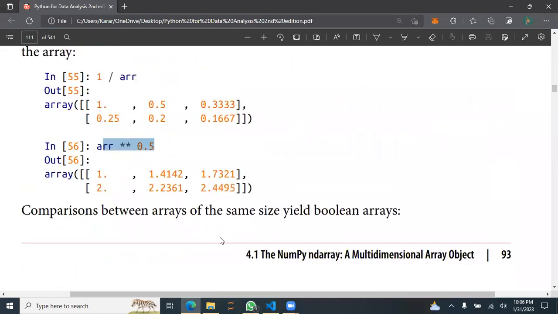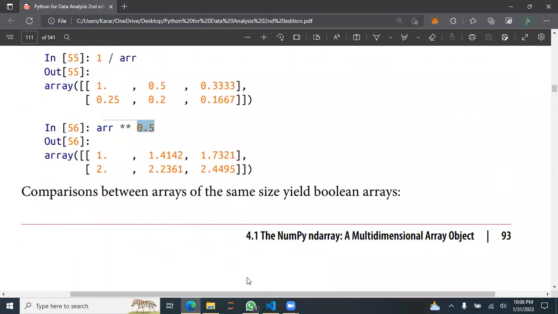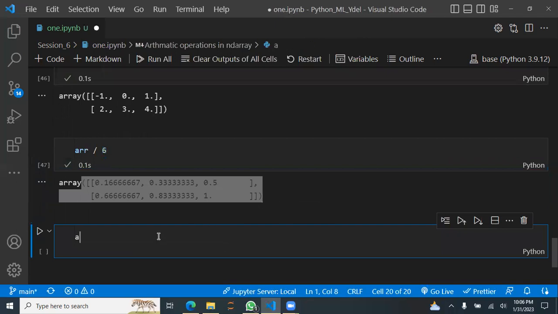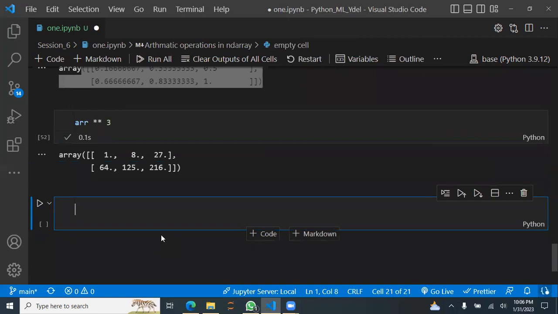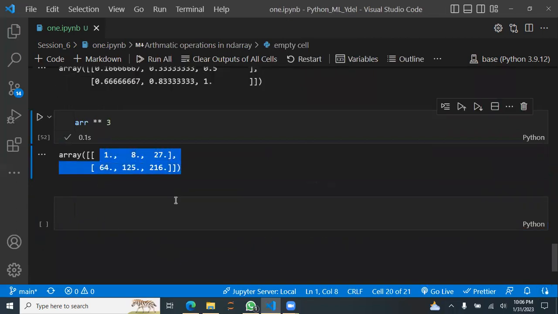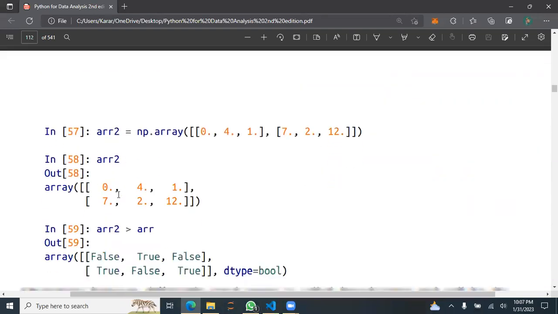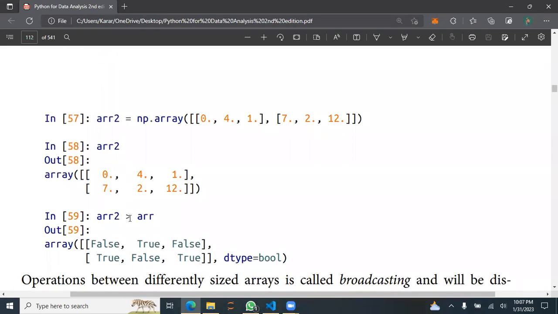And even though we can take the square, or the square root if it's 0.5, let's take the cube of this array, and the cube for this array is simply something like this: cube of 1, of 2, of 3, and 4, and 5 and 6. And yep, I guess that's done. This part is pretty much done.